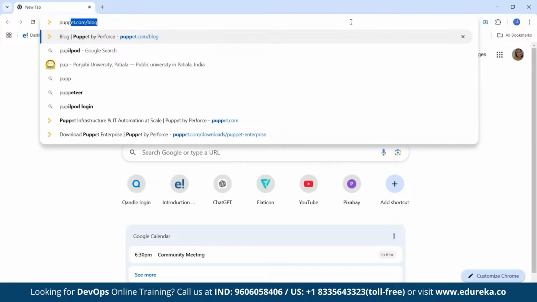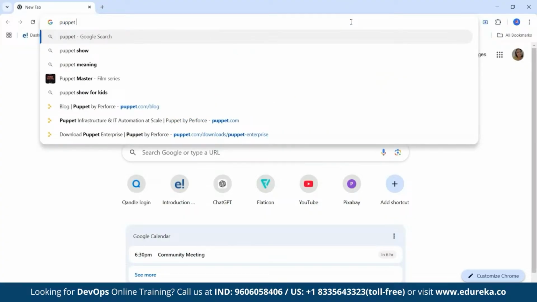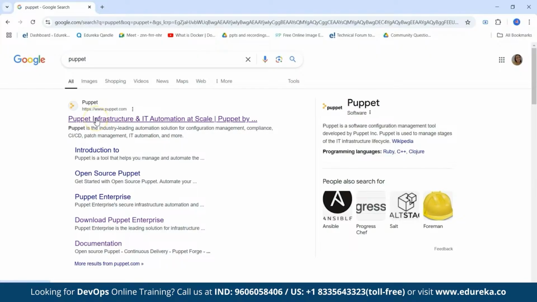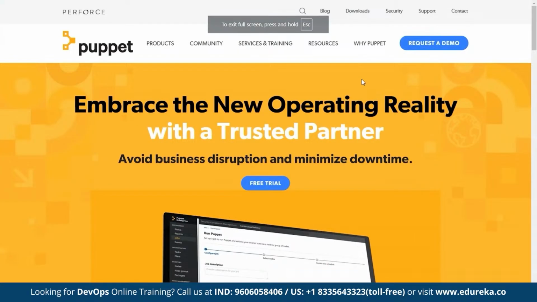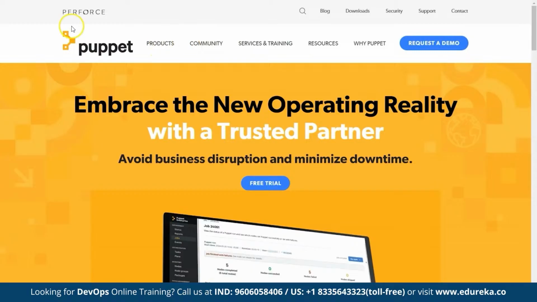So, going to our web browser, in the search bar, let's type Puppet. Just click on the first link that you can see. This will direct you to the home page of Puppet. The Perforce logo is actually indicating that Puppet is now part of the Perforce family.